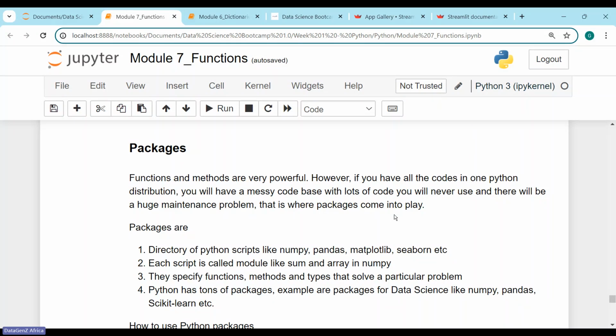Functions and methods, like we're talking about, are very, very powerful. But if you have all your code in one Python distribution, like when you're building an application, you can have separate Python files. I'll show you in Streamlit when we start doing that. You can have separate Python files performing different functions. But most times, people that are just beginners write all the code in one place. You just have everything in one place.